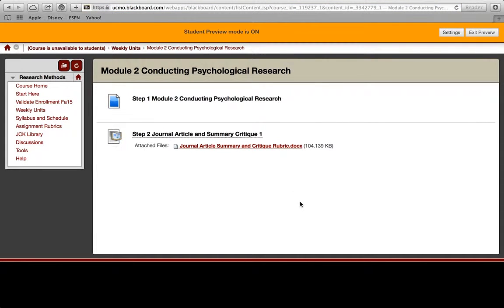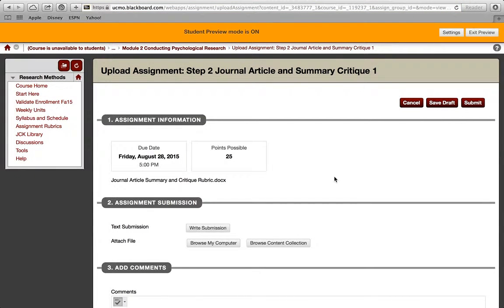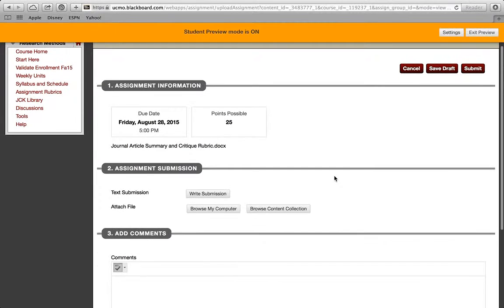So if you see in this module, which will be for week 2, that there is a journal article summary and critique that will be due. So you'll find the instructions down below here in red. And then to submit after you've completed the assignment, you'll click on the hyperlink right here. So you click on that, and you will see that you have the option to either write a submission or browse your computer. Always click Browse My Computer unless specifically told to write a submission, because you will be submitting all of your homework assignments when possible in Microsoft Word.